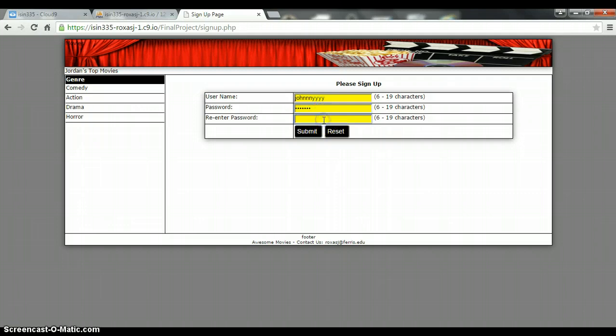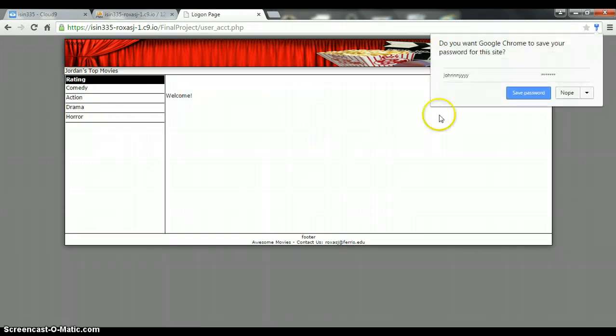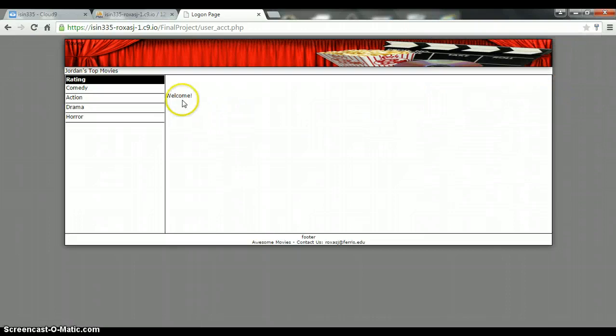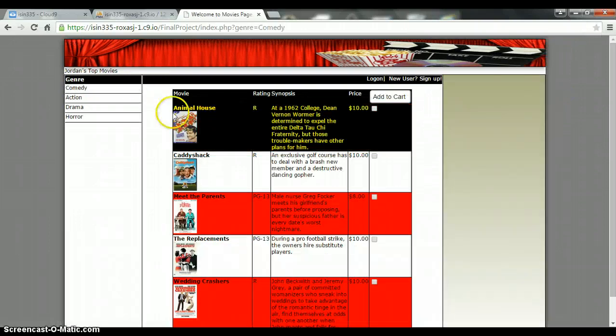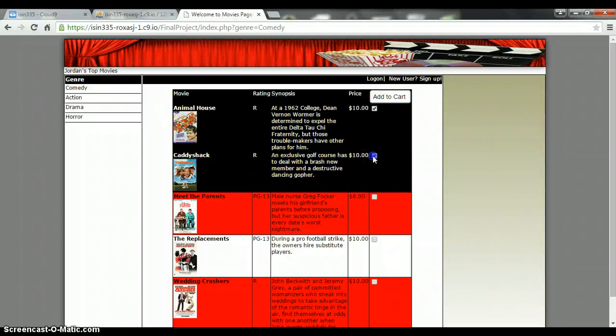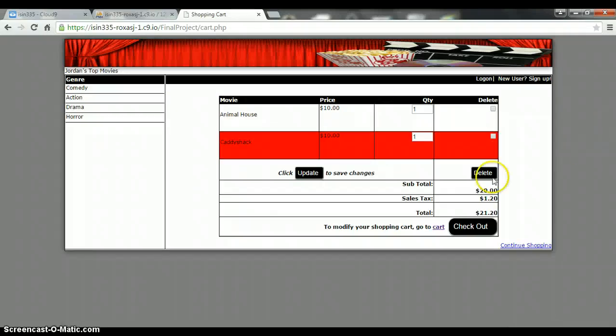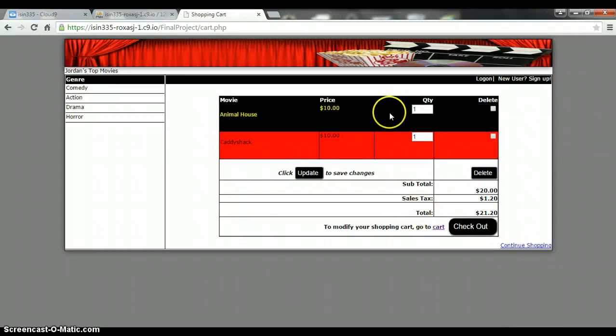Okay, submit that. Okay, perfect. So now I'm in. Now I'm going to add a movie to the cart. I'll add Animal House and I'll add Caddyshack. I'm going to add those to the cart. And here's my two movies.